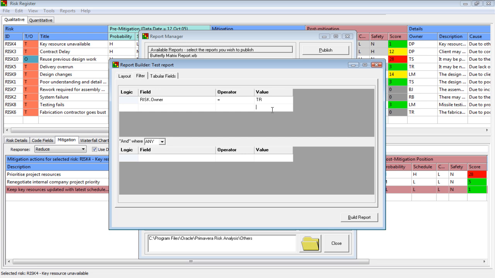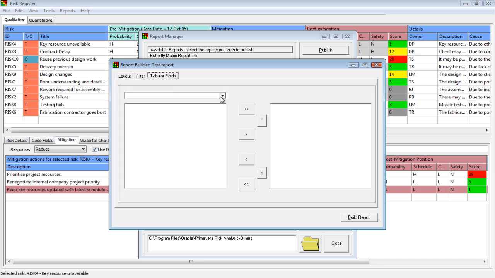So I'll go in here. I'll run it for the risk owner equals TR. So that'll only be a couple risks. And I can add in more fields, so if I wanted to say risk owner equals TR and that title says design or whatever the case may be. So I'll just do it for risk owner.